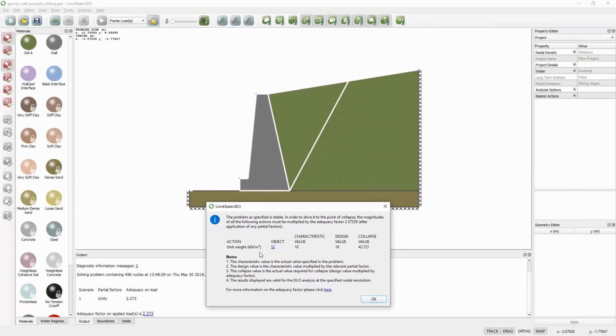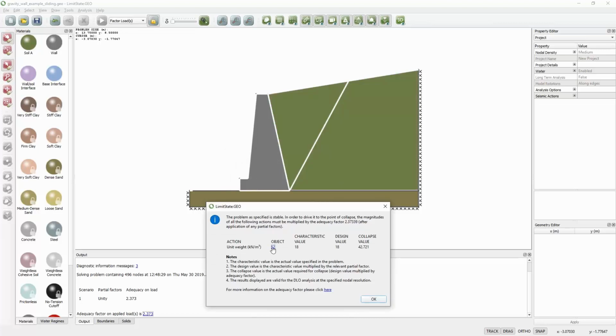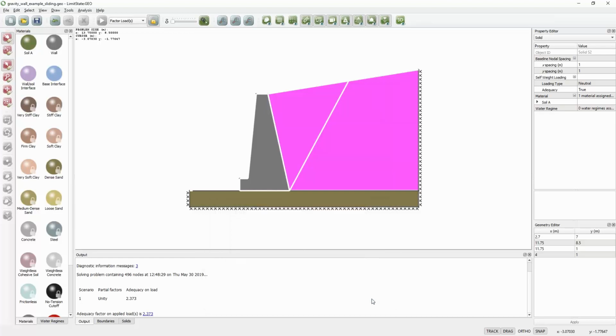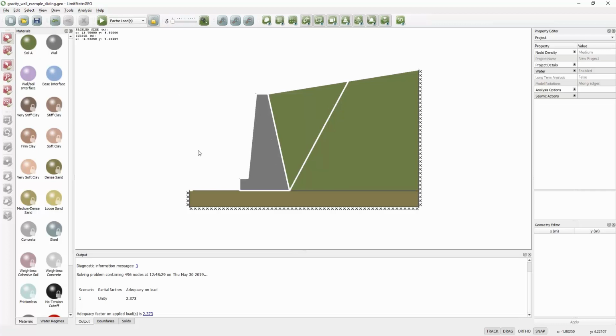We have to increase the unit weight of the object S2. If I click on that, that tells me what the object is. So basically all the soil there has to have a weight 2.3 times bigger than it actually has. So it starts with a weight of 18. To actually get collapse, it would have to weigh 42 kilonewtons per meter cubed. So that's essentially what the analysis is telling me, and if I click this button here, this is animate, it shows me what's going on. So we get sliding of the wall on the base soil.